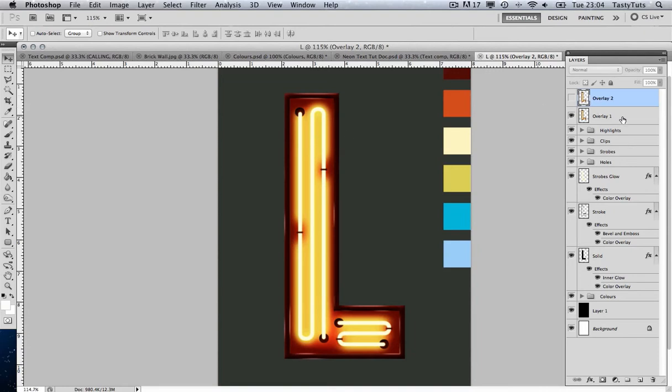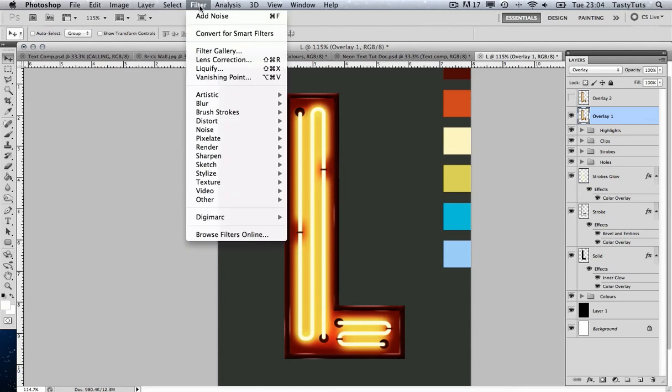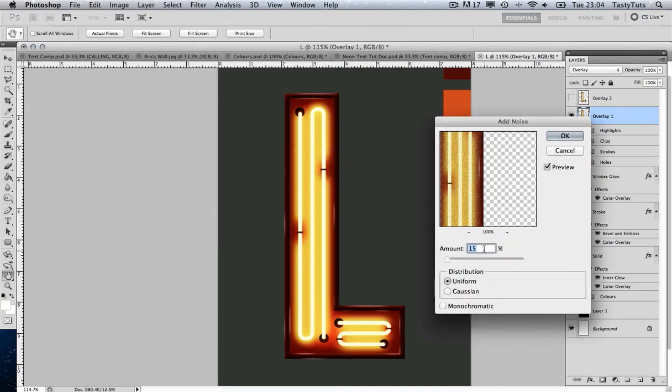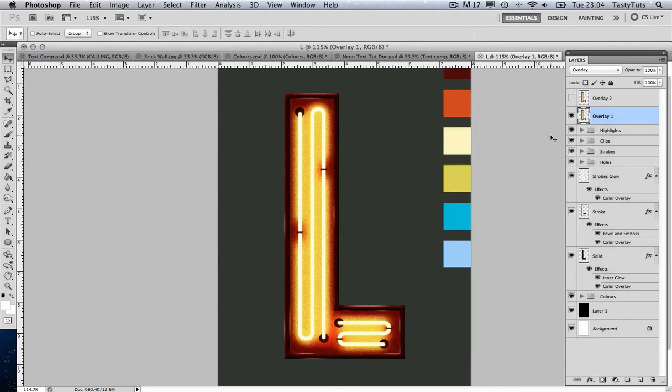going to do is I'm going to select the overlay 1 and I'm going to come up to filter and I'm going to come to distort. Is it distort? No, it's noise. That's the one. I'm going to come to noise. I'm going to add noise. And I'm going to add about 10%. I'm going to click OK. And let's undo that to show before and after.